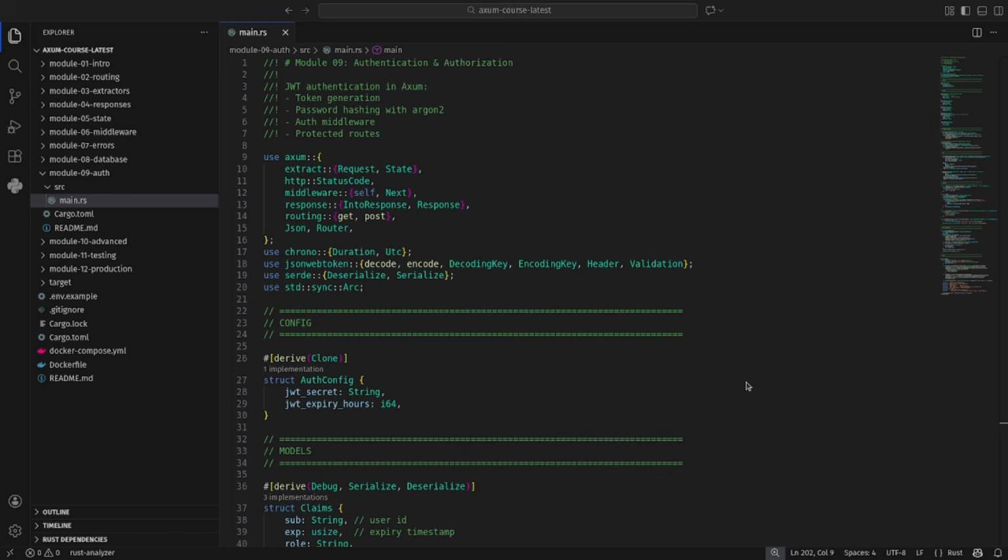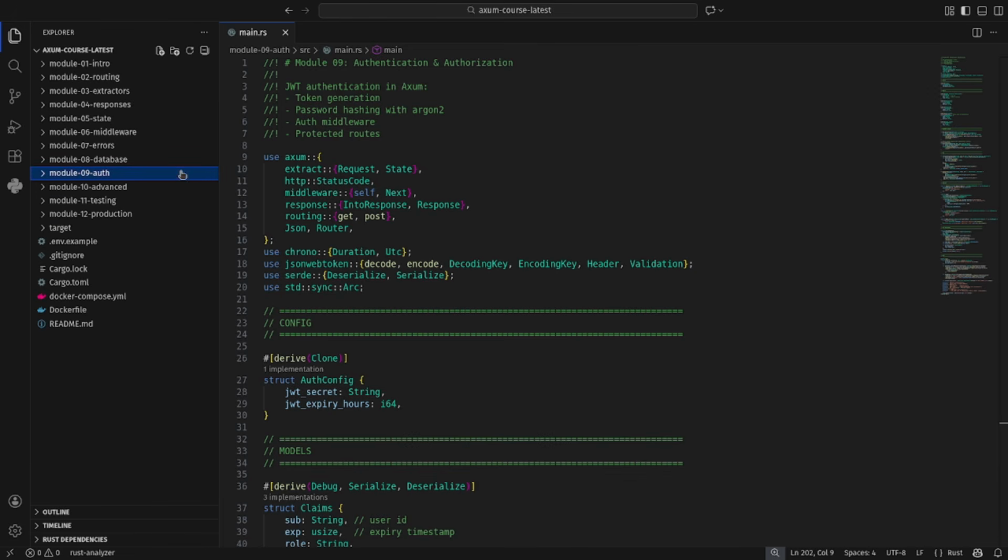Module 9 teaches you JWT for stateless authentication. Tokens contain claims, signatures prevent tampering. Argon2 for password hashing. Never store plain passwords, ever. Token creation and verification with the jsonwebtoken crate. Auth middleware that gates protected routes. Invalid tokens never reach handlers. Protected routes set up with route_layer, public and private routes coexist. Role-based access control: who you are versus what you can do. Security is your responsibility. Users trust you with their data.